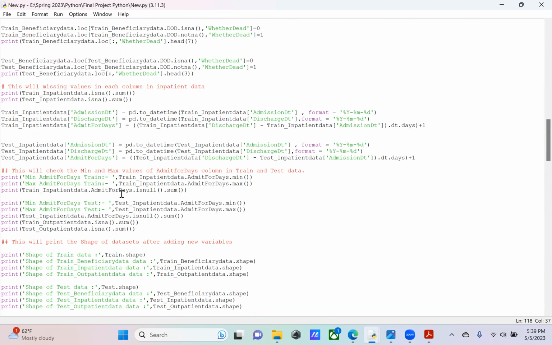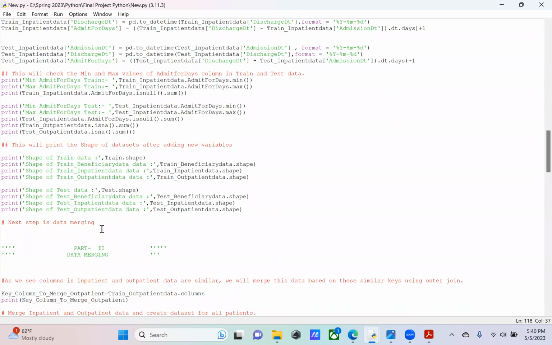And next, I've created this code to check the minimum and maximum values of the days of admissions for each beneficiary from all the data I have. And the last part of my data manipulation is to just see the details of the data. I printed everything to the screen after adding all the new variables. So now we have understood the data and manipulated the data.